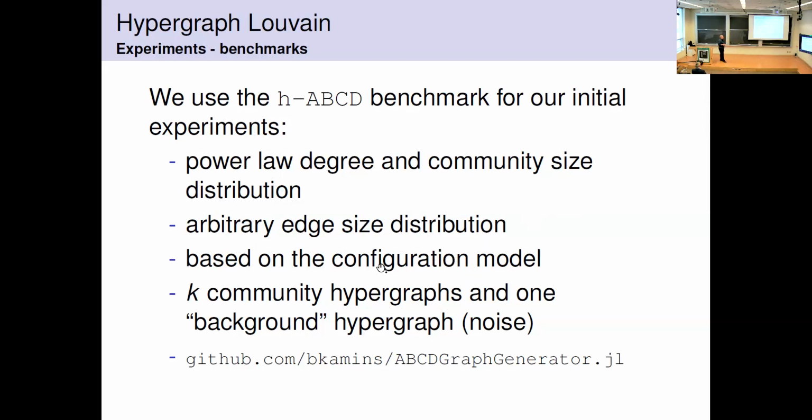It's based on the configuration model, and basically once you know the number of communities, it's a mixture of K community hypergraphs and then a background hypergraph that encodes the noisy part of your graph. So you control a lot of things here: the degree distribution, the community size distribution, the amount of noise that you have. Even your community edges can be a bit noisy with this WCD. Remember, you don't need to have all strict edges. So all of that can be controlled.